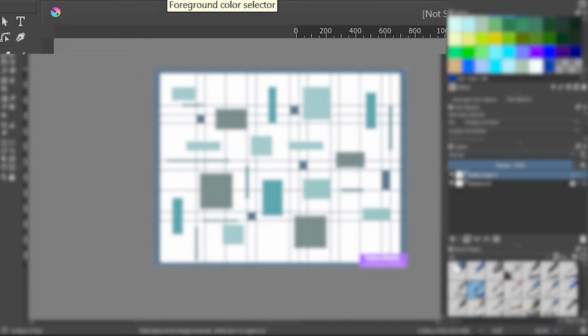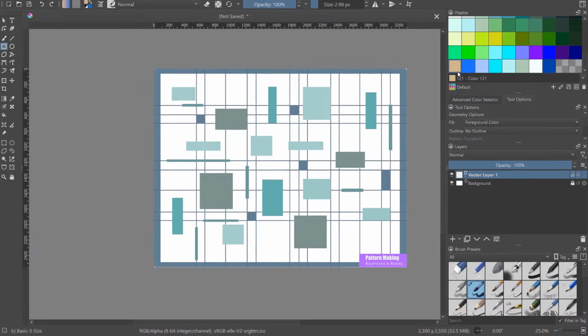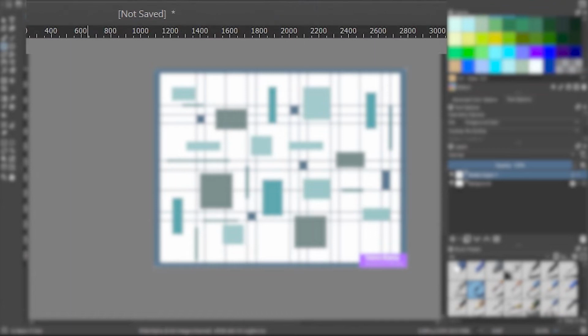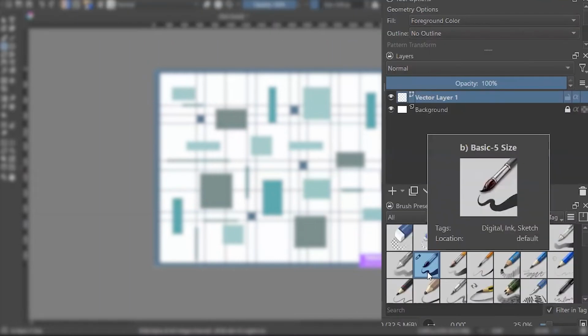What color do I want this to be? I want this to be a tan color. So I'm going to click here, and this is my tan color. I'm going to select that, and that's the 3rd thing. The 4th thing was the size. I want mine to be 3 pixels. That's the 4th thing. And then the 5th thing is what instrument, what brush are we going to be using this on? I'm going to be using a basic 5 size brush down here.